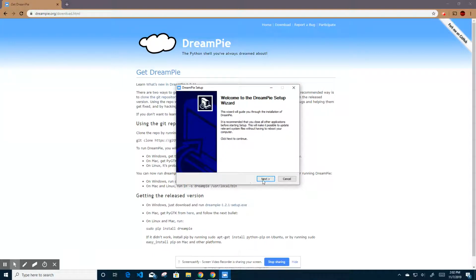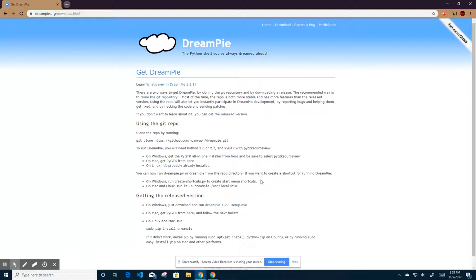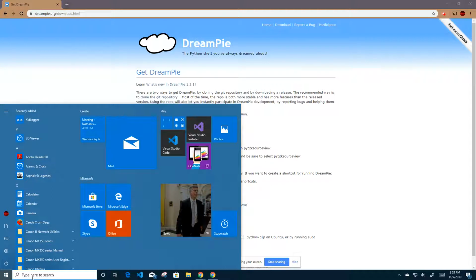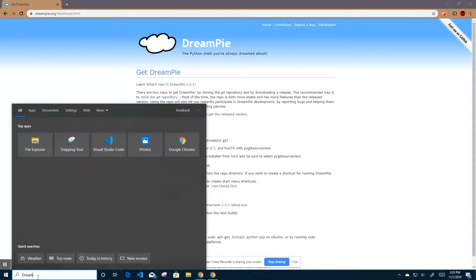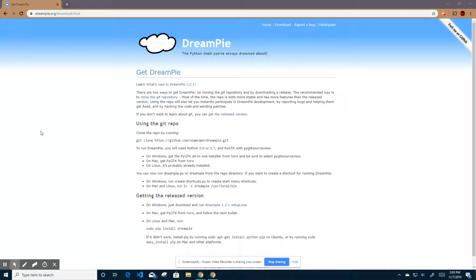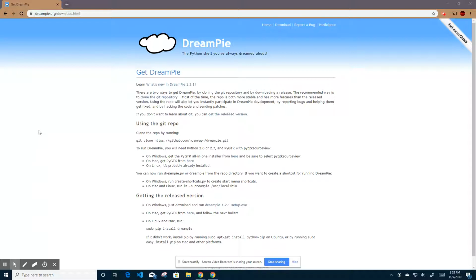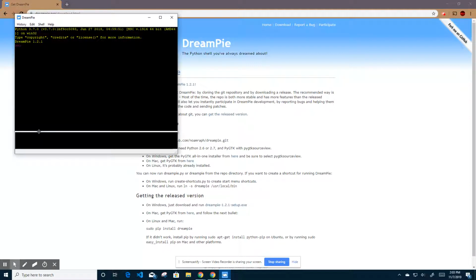Alright, so first you want to click next. Then just ignore this and say install. And then next, finish. So you're done with it and you have now installed it. So what you want to do is go to your start page and then type DreamPy, and you should see it right over here. You want to click on this, and it's loading. There it is.